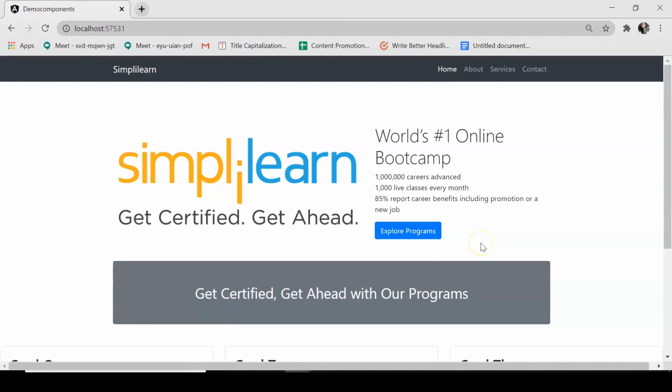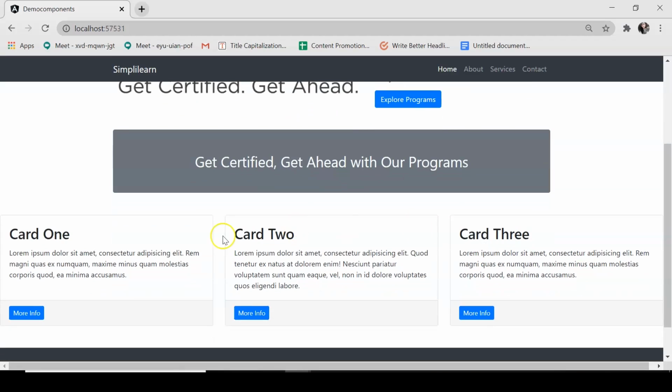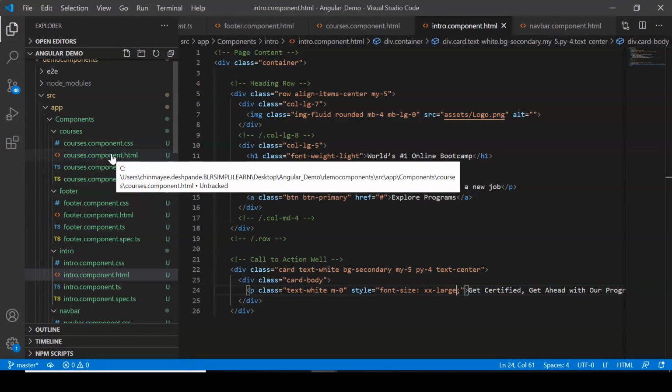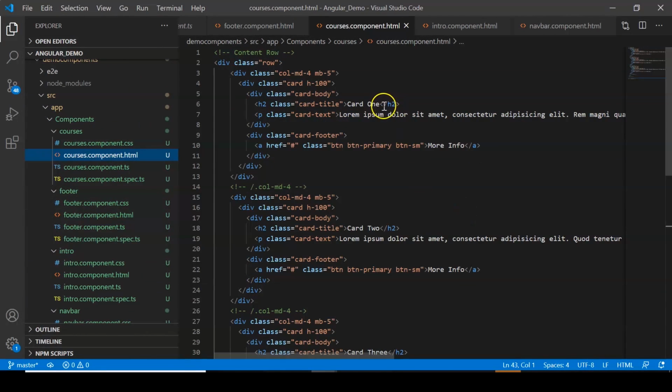Yeah, all right, so the font size has increased, so I think I'm happy with this. All right, so the next thing we have to do is add information here for our courses. So back in our VS Code, we'll have to go to the courses component. So here I'm going to just type in the code for the different courses.